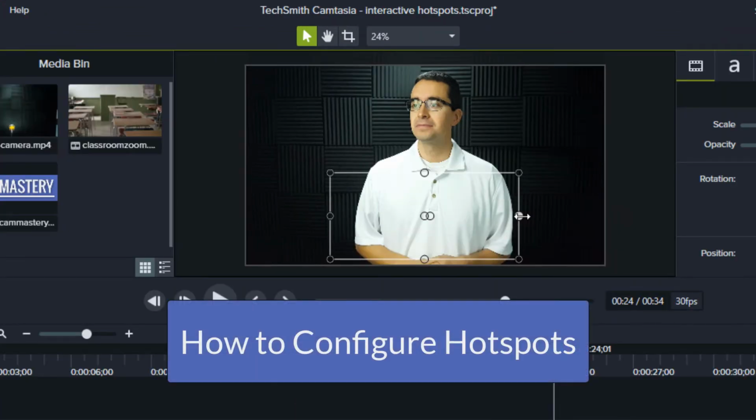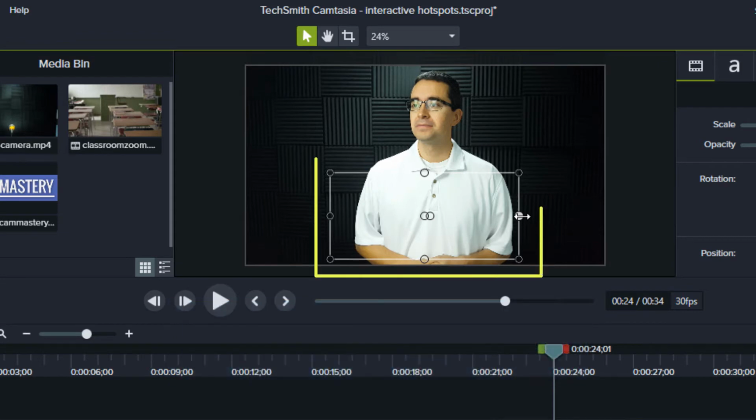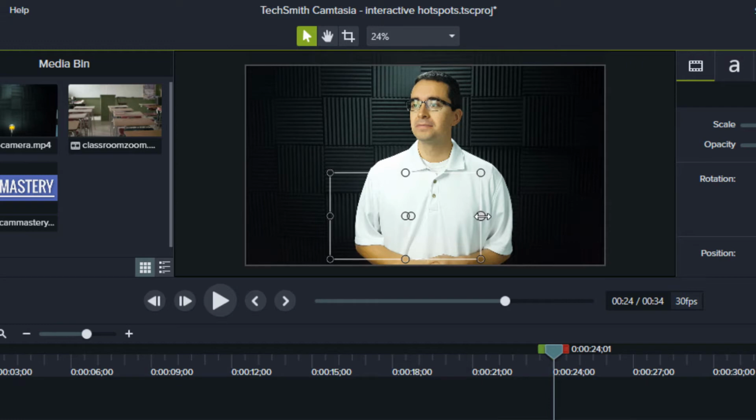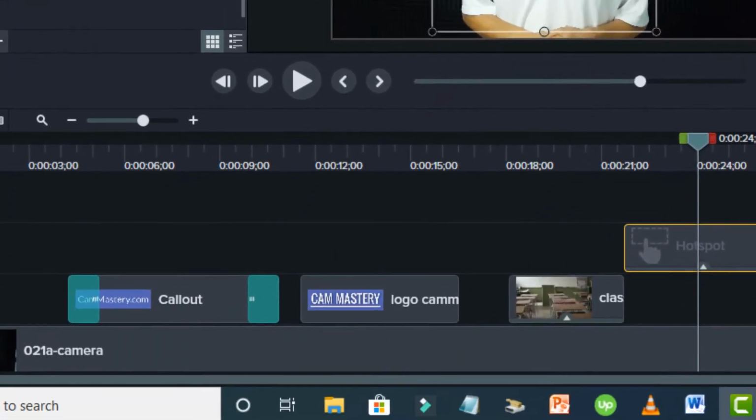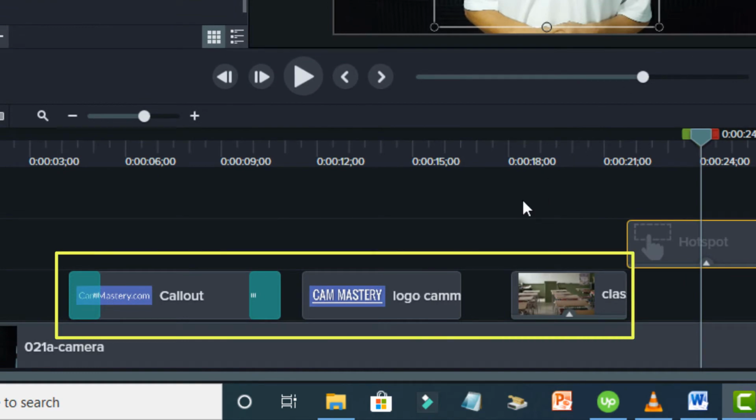For the hotspot annotation, you can resize the rectangle to be larger or smaller. Click and drag the resizing handles around the hotspot, and the hotspot will resize. Hotspots applied to a clip cannot be resized. They stay the size of the clip.